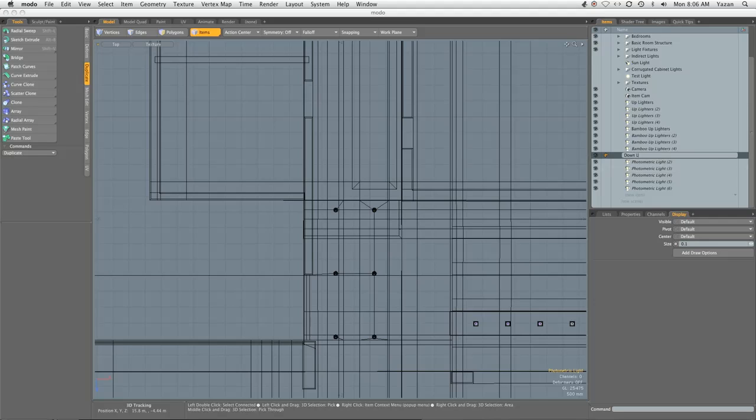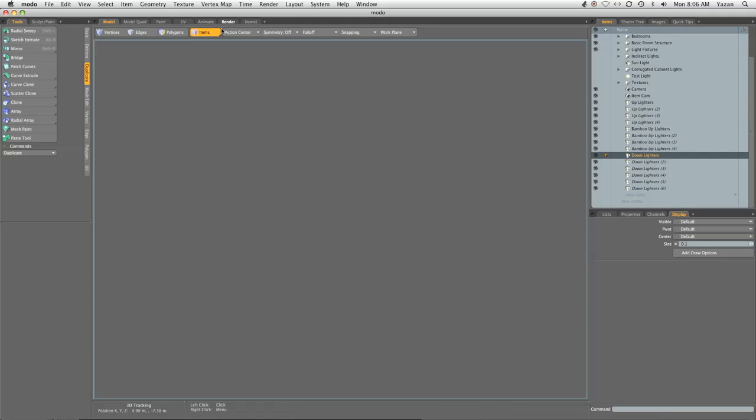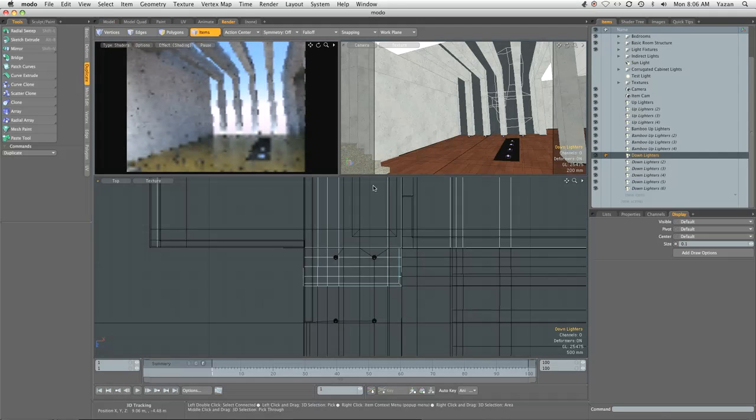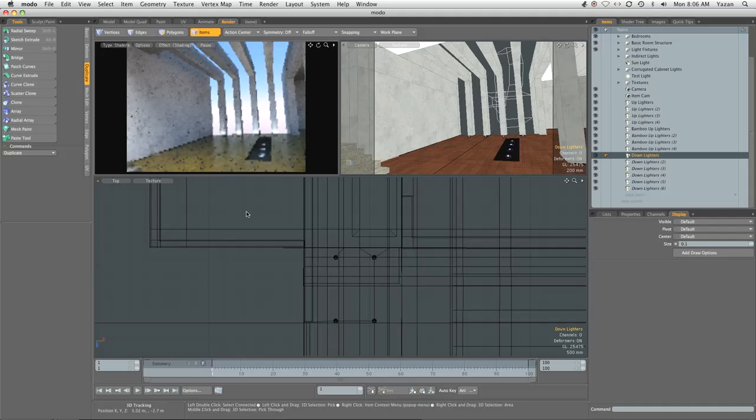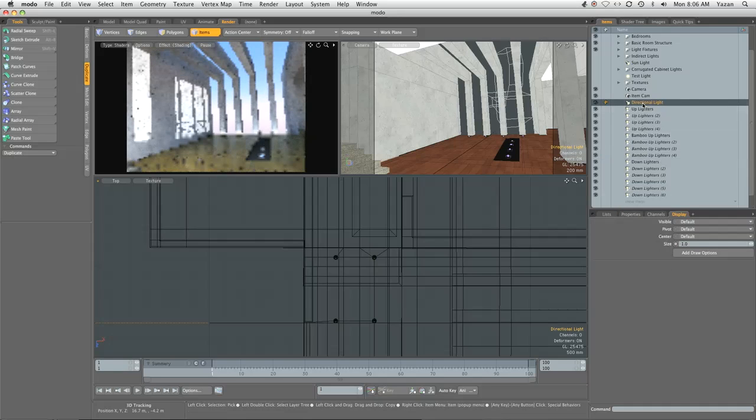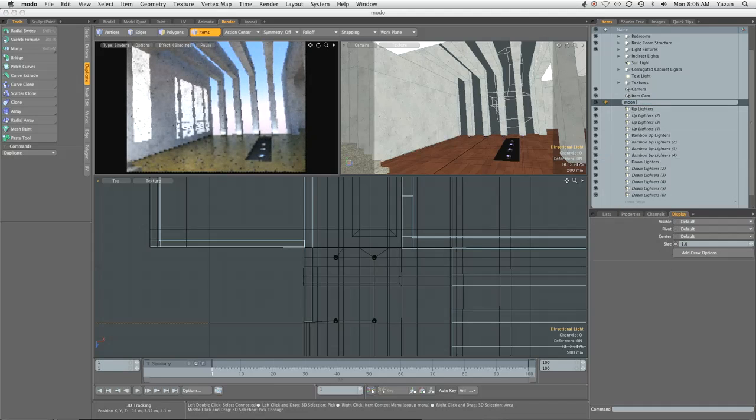downlighters. Go back to your render, tab. You can see a nice lighting scheme coming from the back. Now we're going to create a moonlight. We're going to add a new directional light. We're going to call this moonlight.